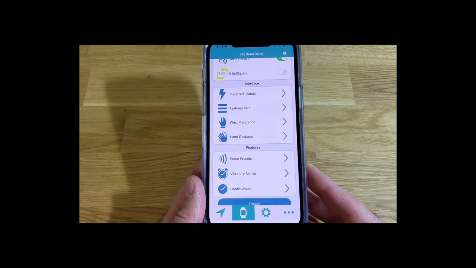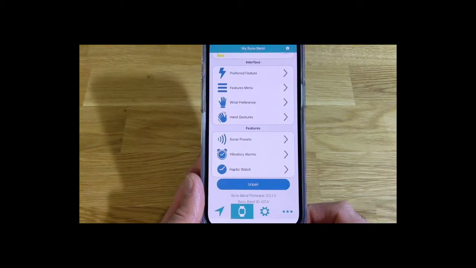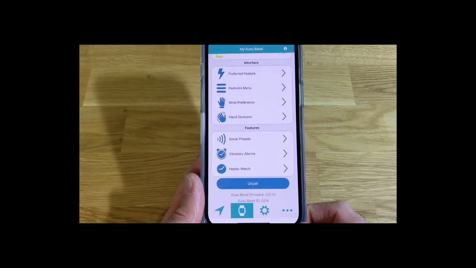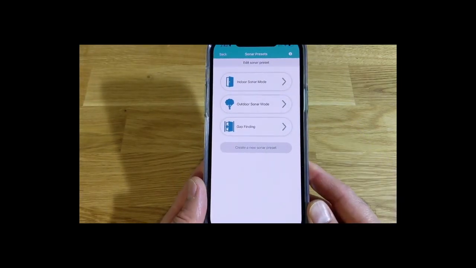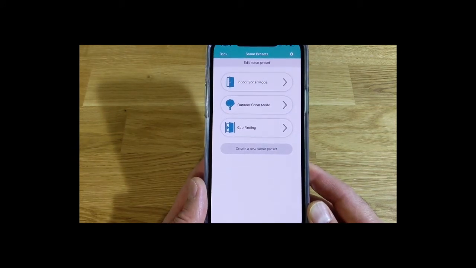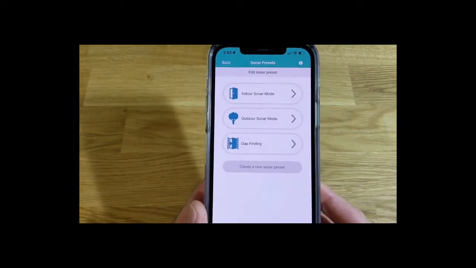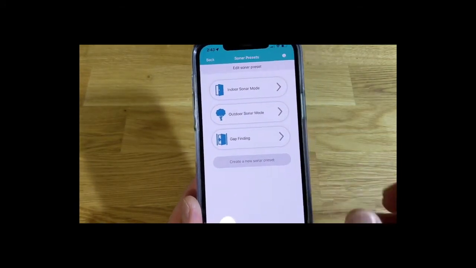And then we get into our next category, which is our features. We have sonar presets, vibratory alarms, and the haptic watch. So we'll go into, just to give you an idea, these are the ability to change at what distance things are detected or how wide or narrow our field of view is. Again, just like the flashlight analogy, if I have a very wide beam, like a diffuse beam flashlight, or a very focused intense one in one spot.